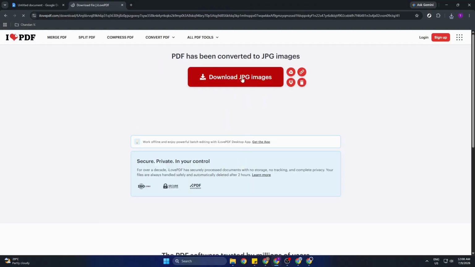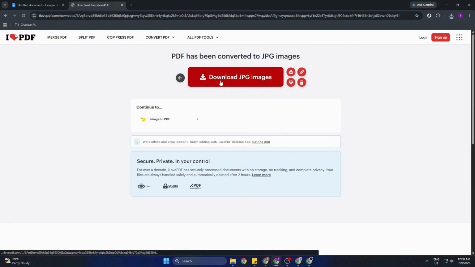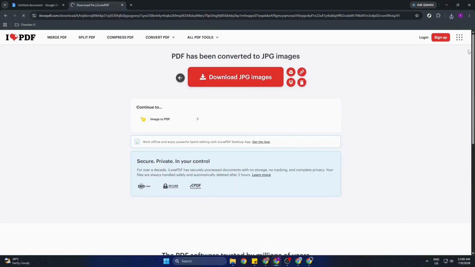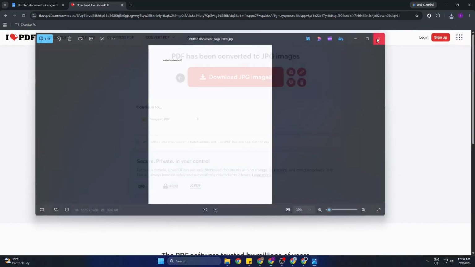After the file is uploaded, follow the site's instructions to convert the PDF into an image format, such as JPG or PNG. Once the conversion is complete, you can download the image file to your computer, and just like that, you have successfully converted your Google Docs document into an image.